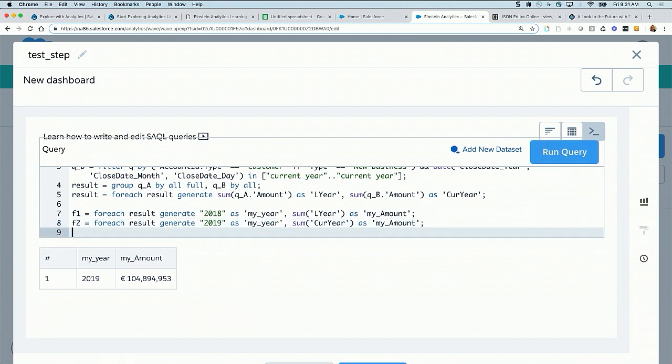Now all I need to do, since F1 and F2 match and have the same field names, is use something called union. So final equals union F1, F2. And now I have my final result, my year 2018, my amount, and so on. I don't have the group by type, the one on the spreadsheet, but it is the same concept.